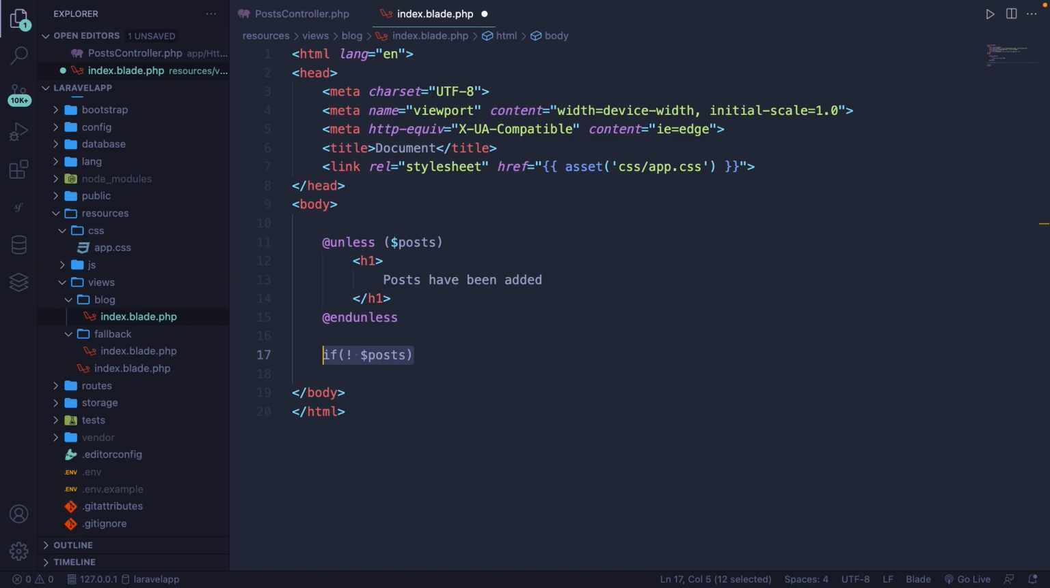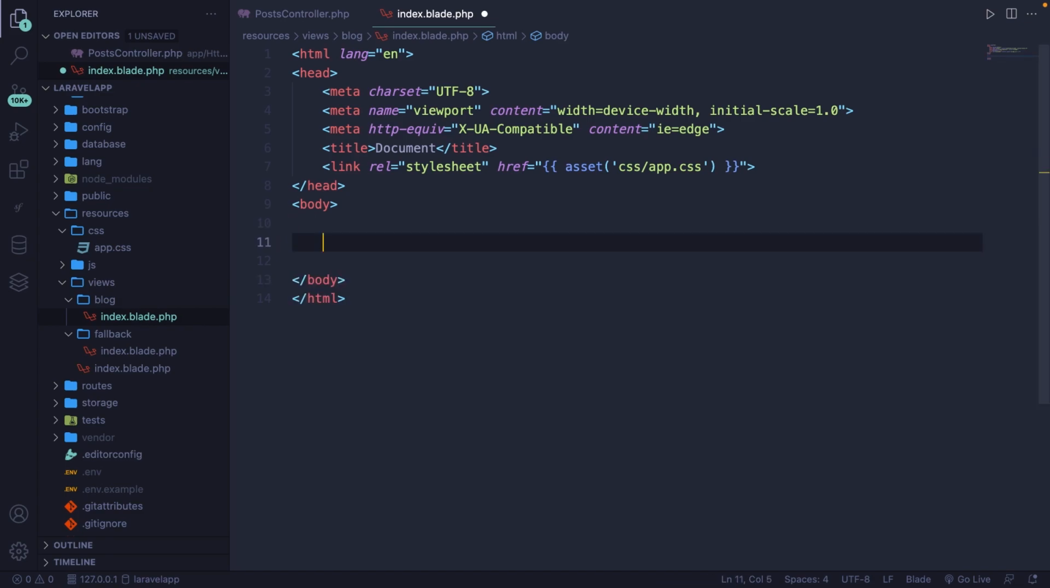Now I won't dive into while loops and for loops, but I do want to take a moment and talk about the @forelse and @endforelse directives, which are the same as the foreach loop, but they allow you to add a fallback if the object you're iterating over is empty.